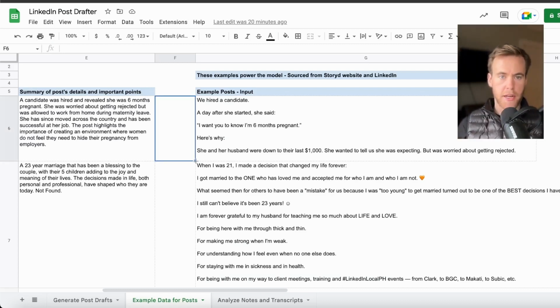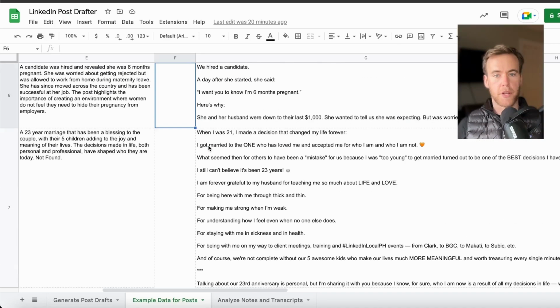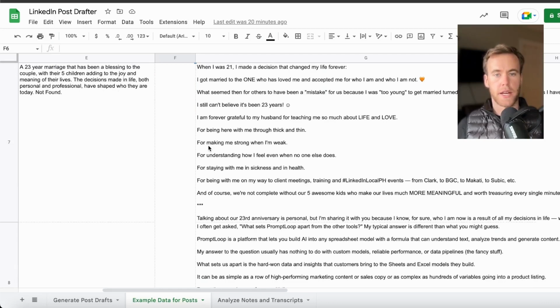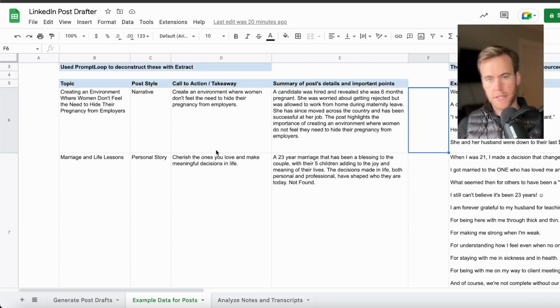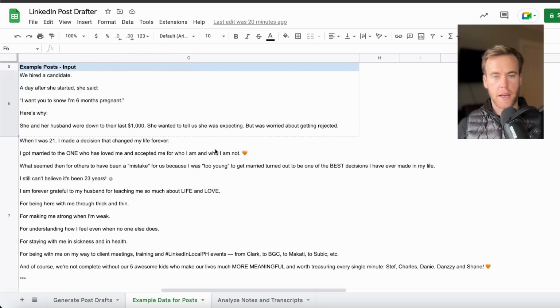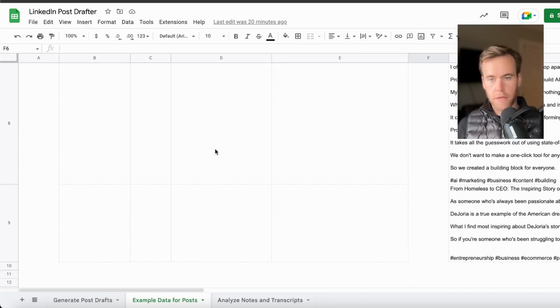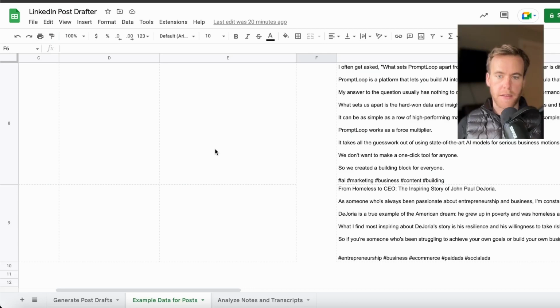What we're doing here is we're putting in this content to give our model, give Prompt Loop an example of what it should be basing its writing on. So it's taking these examples and taking the inputs, which we're going to get to in a second, and understanding what the relationship is, what are we looking for, how long should the post be to get you a post that's exactly what you want, exactly how long you want, and engages the audience in the right way.